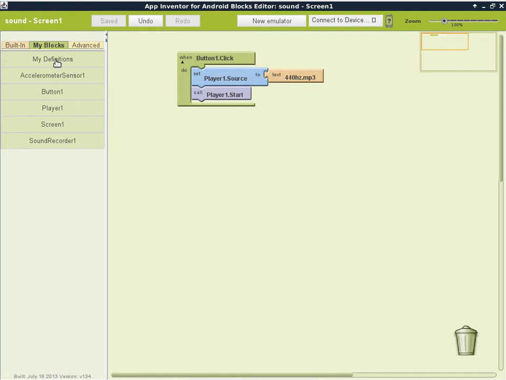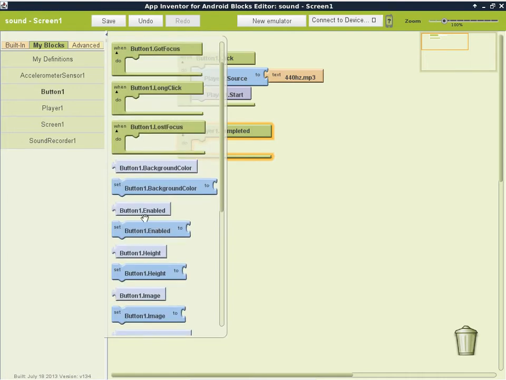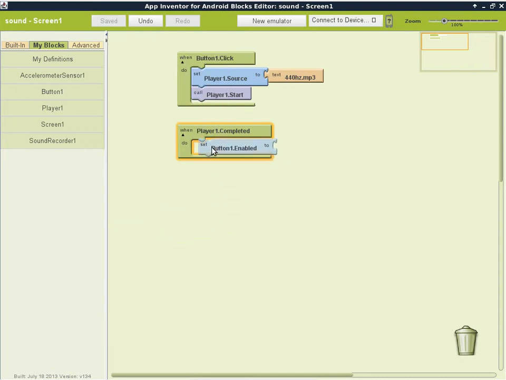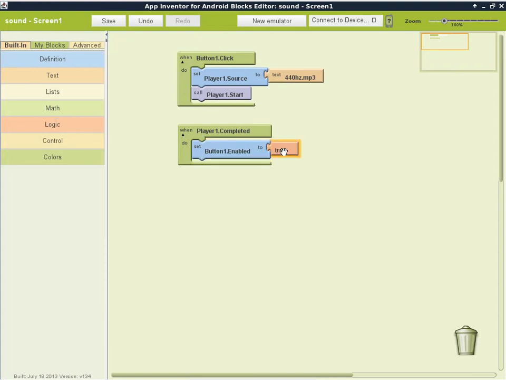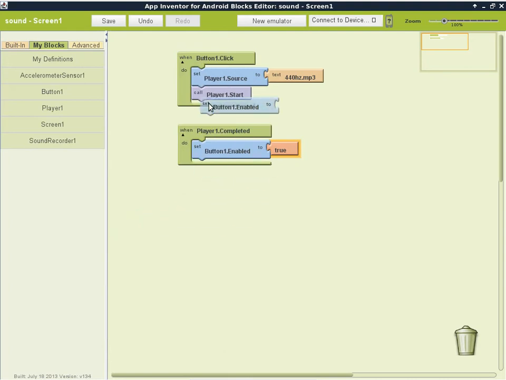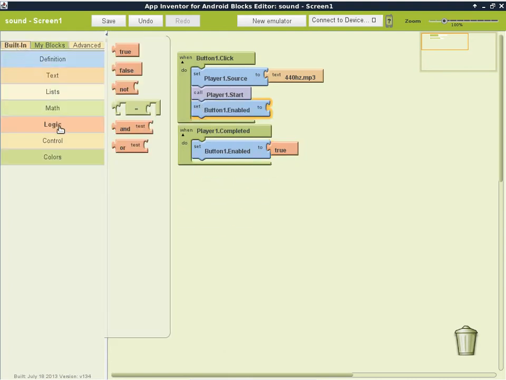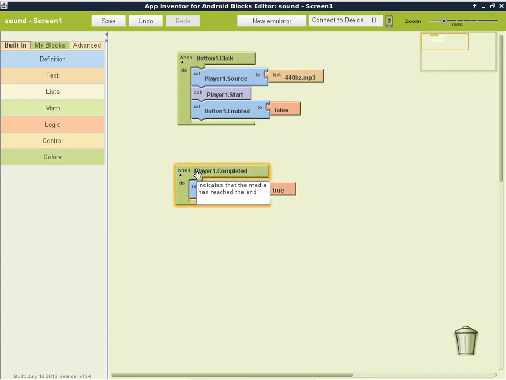Well, we can test certain things. We can definitely go to player one and go to the completed portion and have it do something over here. We can just say, go to button one, set button one enabled to true. And then we'll disable the button when the tone is still playing. So go to My Blocks, button one, set button one enabled to false. This will definitely confirm one way or another, even though I cannot play the tone itself.